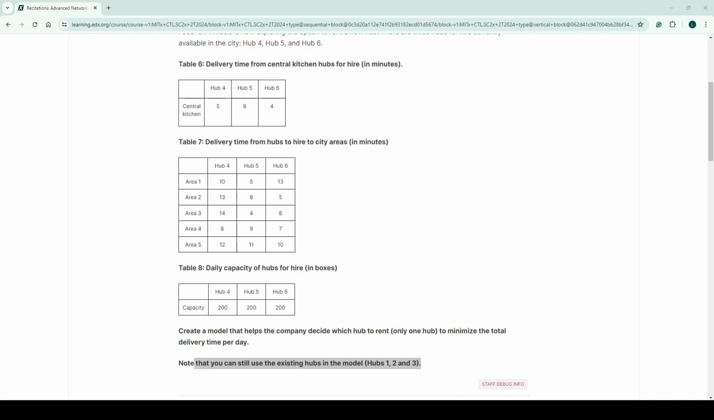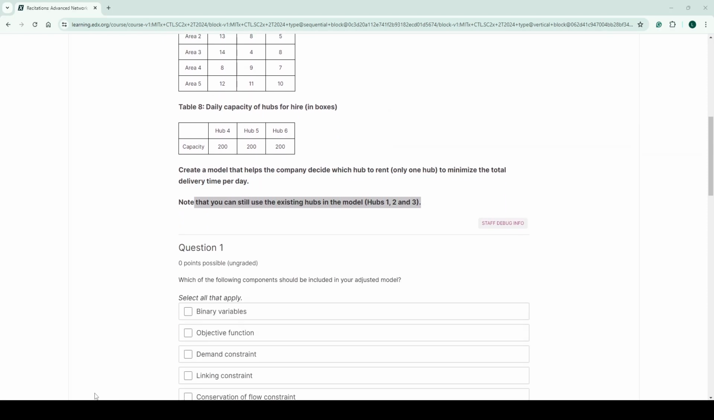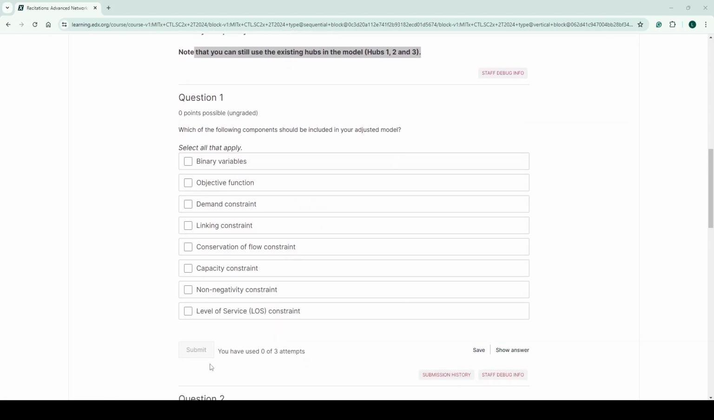Of course, we're receiving additional information in terms of the delivery time in minutes and the capacity so that this is aligned with the original model we have in part 2, including the other 3 halves. So let's go directly to question 1. We still have the exact same model we had in part 2. So let's guess that we'll still continue to have objective function, demand, capacity constraint, conservation of flow, and non-negativity constraint.